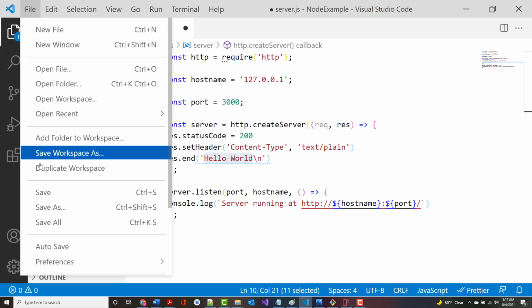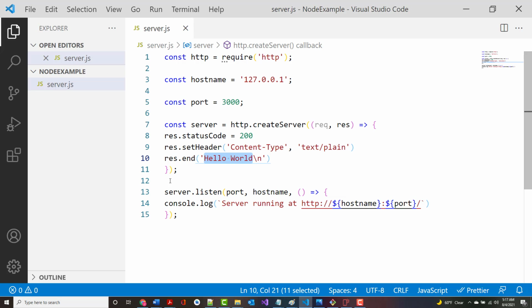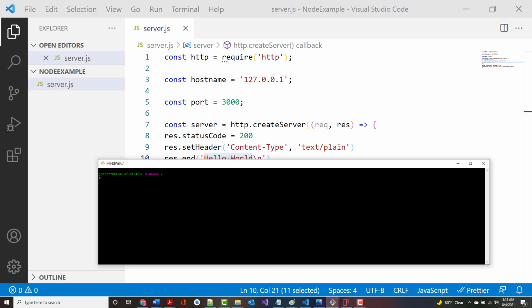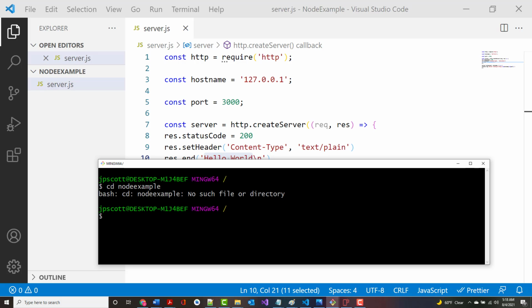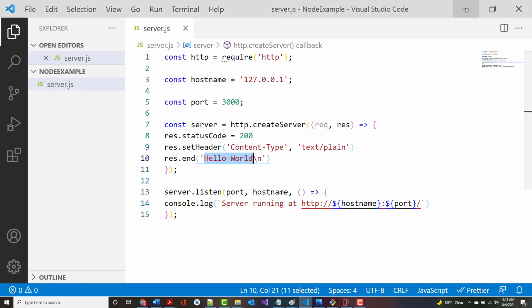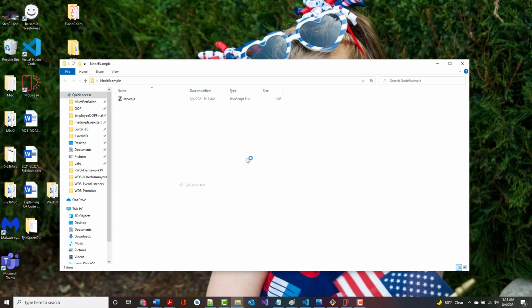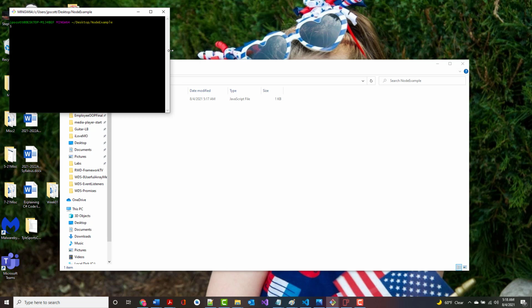So let me do a file save. There are two ways that you can actually run this. For whatever reason, I've just always run it by going to git bash here. And doing a CD to node example. Oops. How about a CD to desktop? Alrighty. Well, let's do it this way. It's fine. We'll fix it. All I have to do is come into here, right mouse click, and choose git bash here. And there's my path.